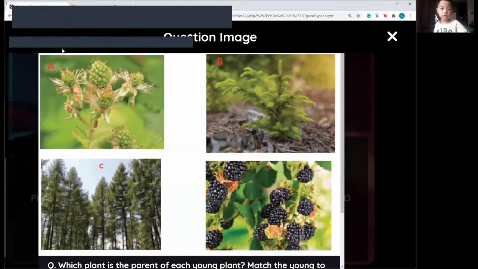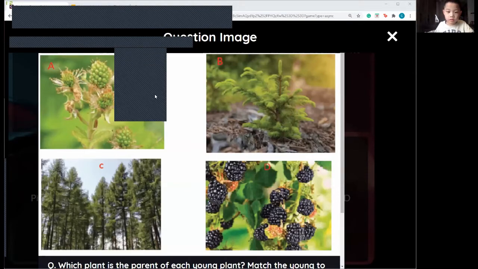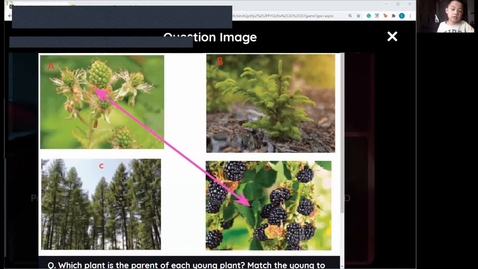So we have A and D. A and D. Let me make it a little bit thicker real quick. And let's get some bigger. There you go. A and D and B and C.